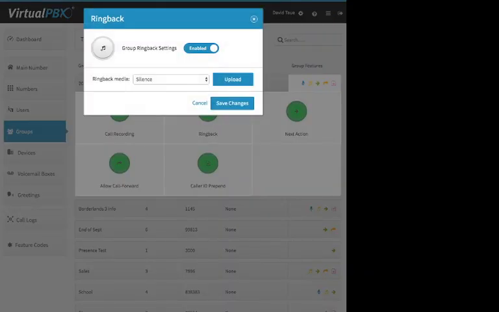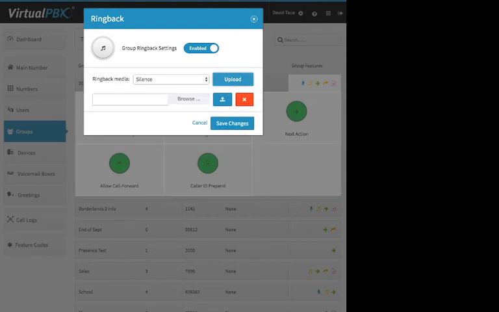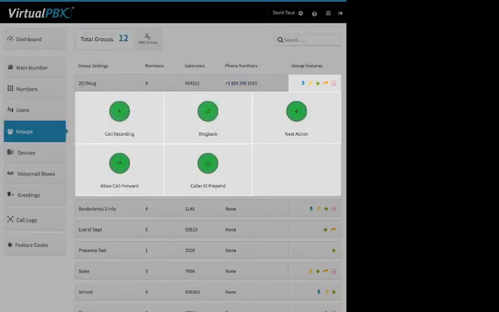Ringback, this is essentially hold music for while your inbound caller is waiting for one of the group members to pick up. So you want to have a file uploaded. You want to make sure that the duration of that file is at least as long as the ringing timeout. So default is 120 seconds. Because the system does not automatically loop your file.